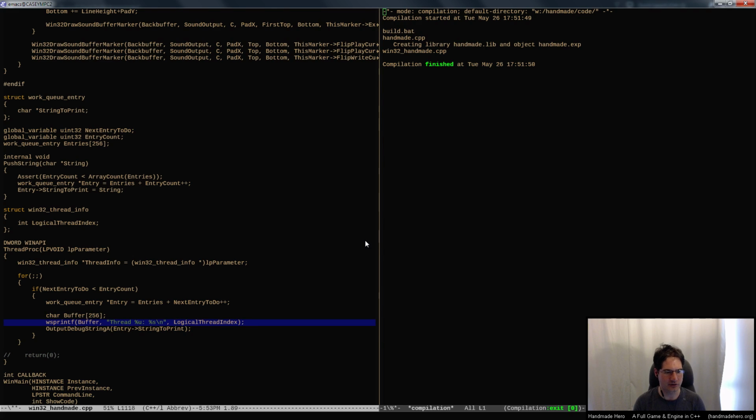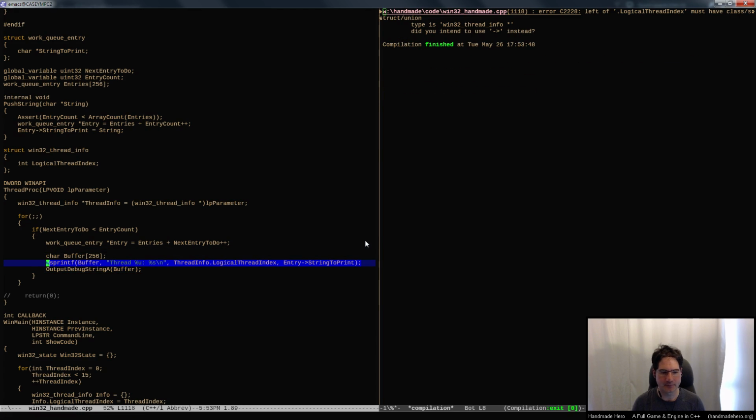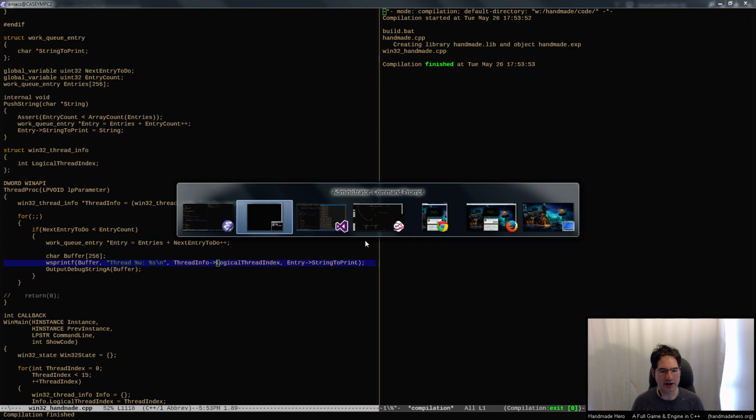So we have that logical thread index. Here's the thread info, logical thread index, and then I've got that entry string to print. So it's going to form that up, and then it's going to output that buffer to the debug console. So there we go. We'll build that up. Logical thread index. Oops, sorry, that's a pointer. There we go, and we'll get this working.